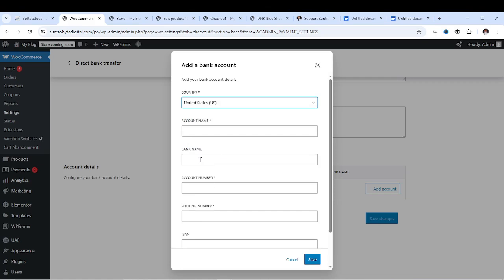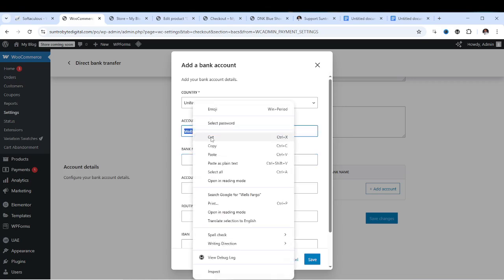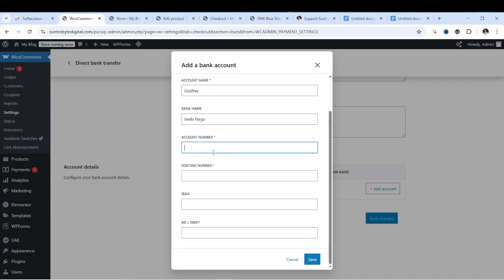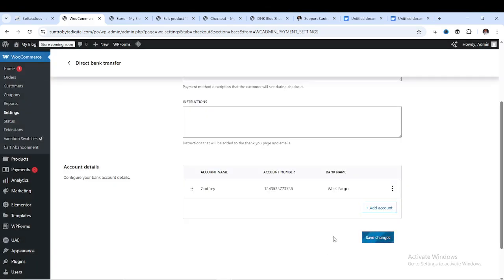Let's say a United States account: bank name, then account name, then account number, routing number, then you can add your IBAN for foreign clients, and also you click on save. You save changes. Now let's come back to that particular checkout.